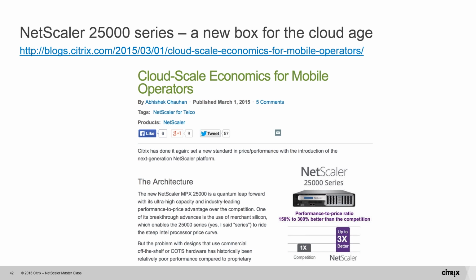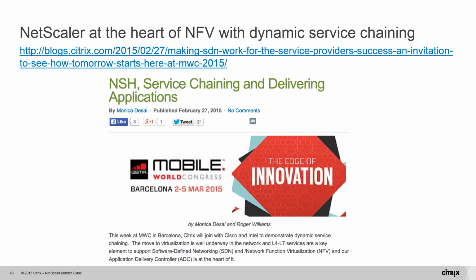So the first blog that we come to here is the cloud scale economics for mobile operators. This is exactly what Steve was just mentioning. It's accessible online. It's out there. It goes through the architecture and such of the NetScaler 25,000 series. So without repeating what Steve had just said, it's certainly there, available. Certainly go and have a look for additional details regarding that.